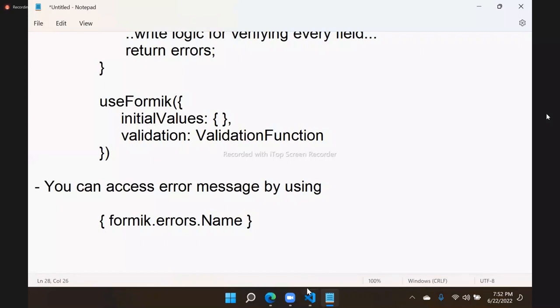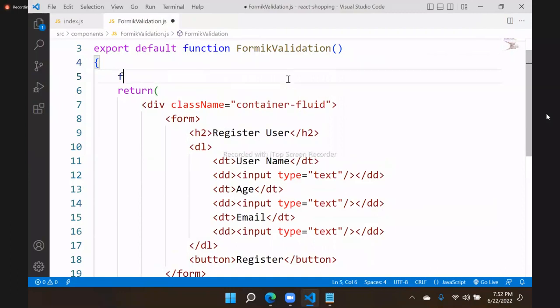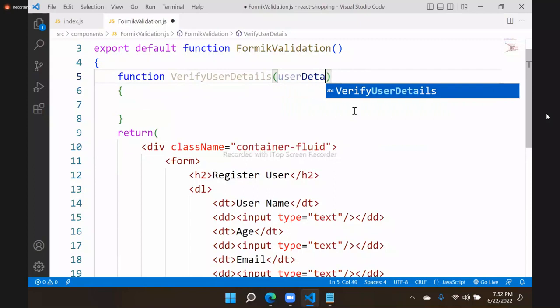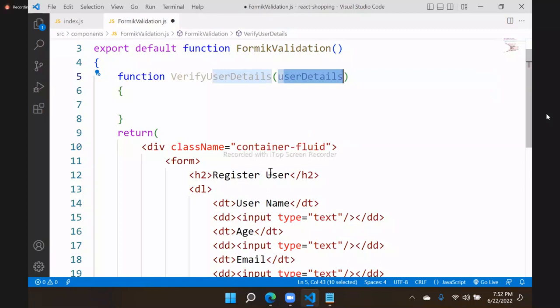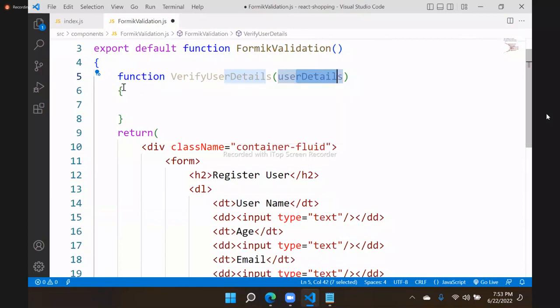So what to do now? First step here, we need to create a function. This is verifyUserDetails. What does this verifyUserDetails function have to do? It has to take user details. These user details are what we expect to come from this form. From the form, we will pass user ID, username, age, email. Now we have to verify them and report. We have to write validation for those fields.